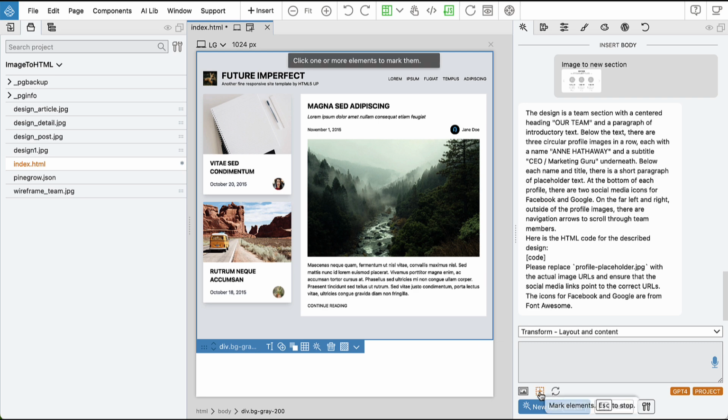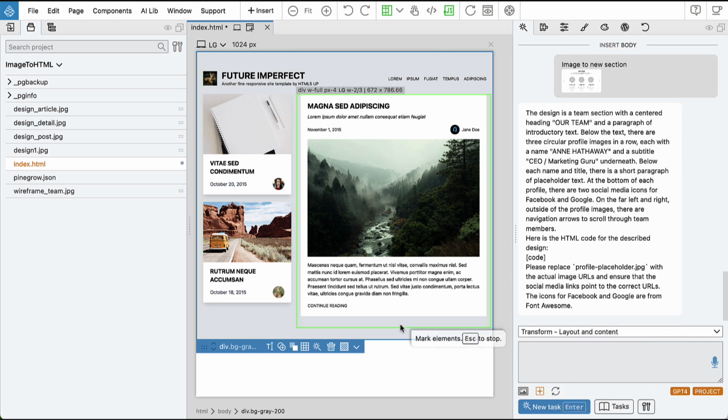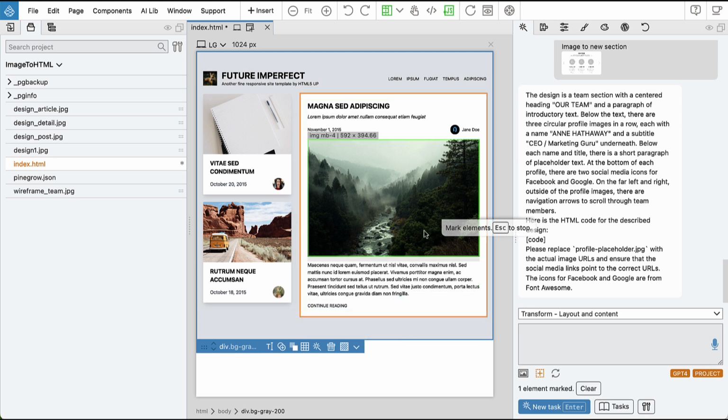So here we have mark elements. And when we activate it, we get the mark elements tool. So now let's click on the article. And now whatever we say here in the prompt will refer to this marked element. So the whole selected element will still be sent to the AI, but the instructions will refer to this marked element. It can be one or more marked elements.